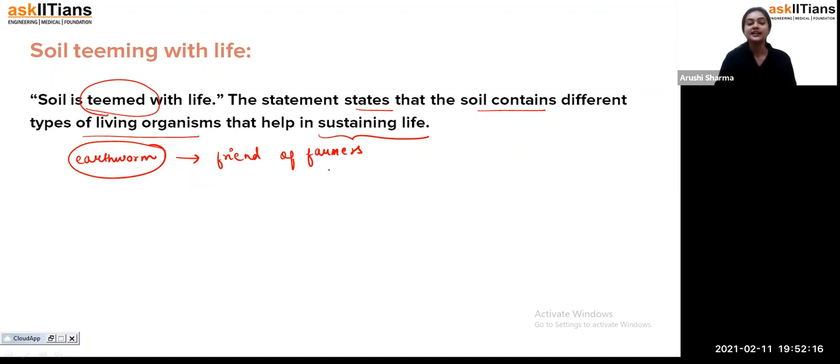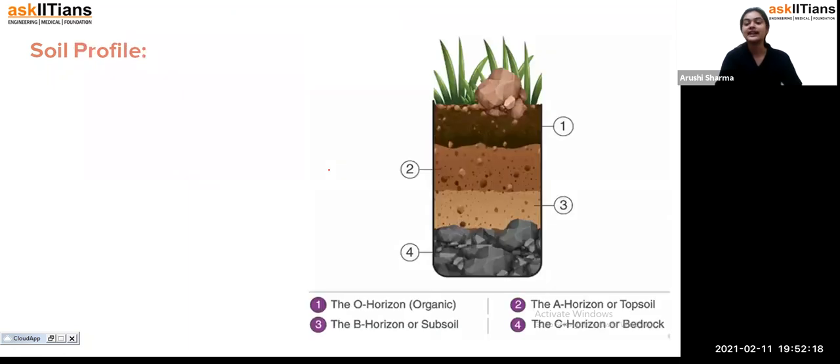Fine, students. Now we have another topic, that is the soil profile. So now, students, what is the soil profile? As we can see here, we have different layers. When we have the soil in the form of distinct layers, or when we divide the soil into distinct layers, then we call it the soil profile. As you can see here, this is one section, this is another section, a third section, and the fourth section.